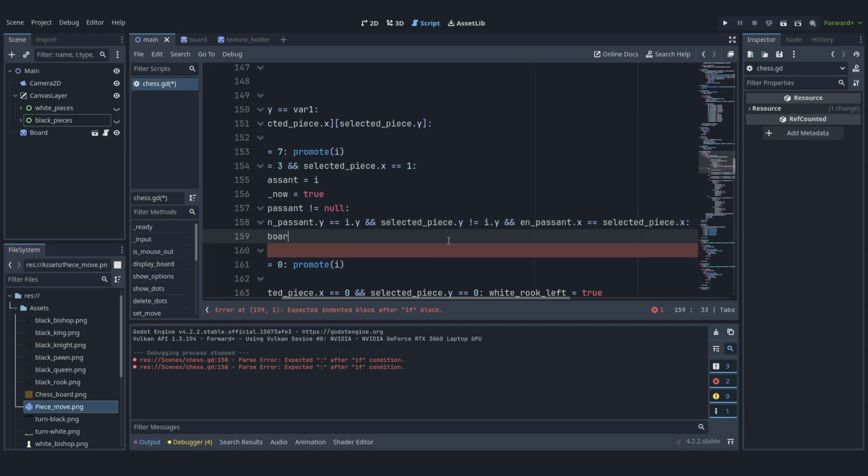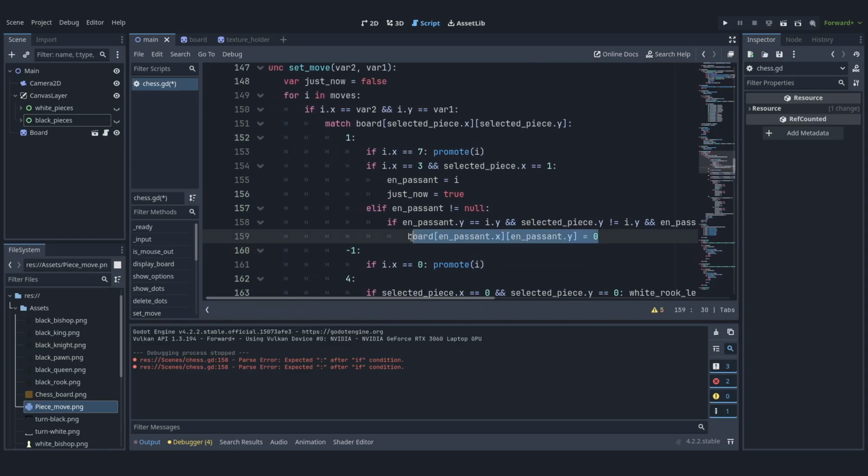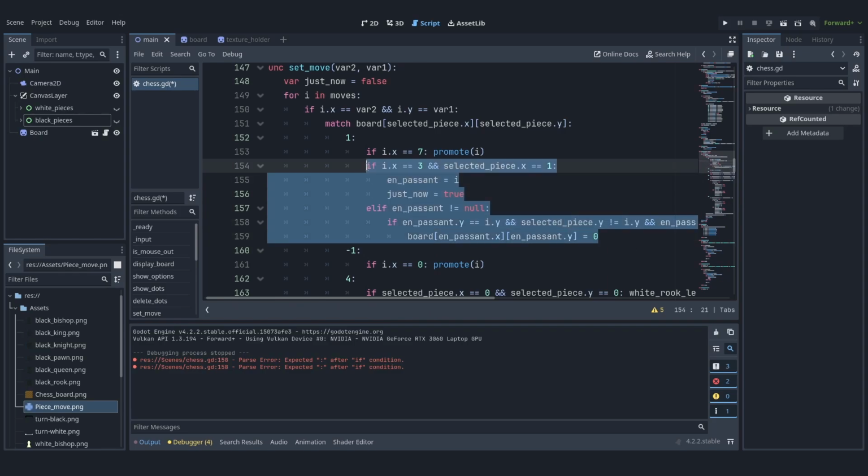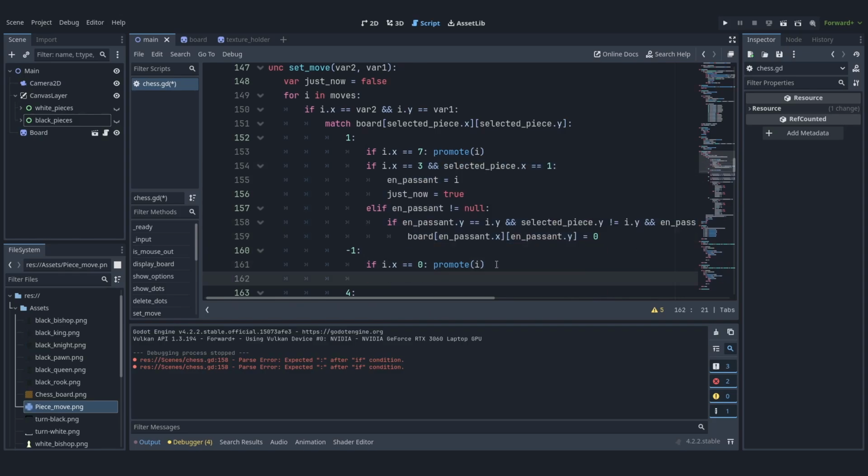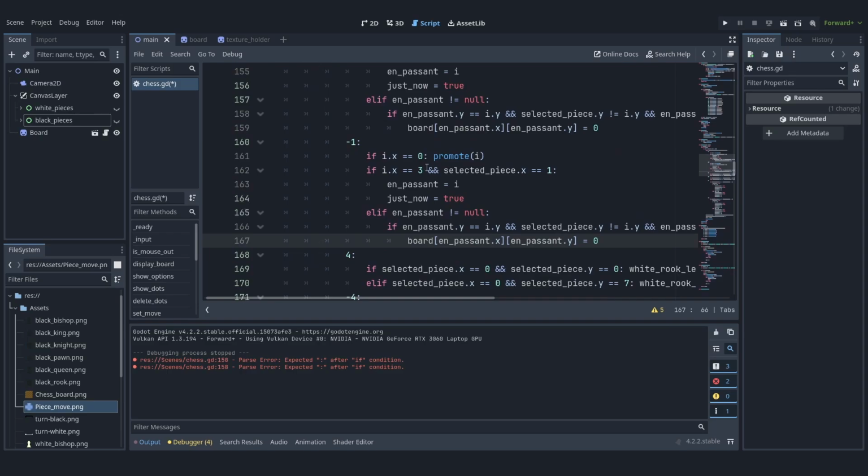And now here if this is true, board at en_passant.x and en_passant.y is equal to 0 since the pawn was captured. And now we just copy these, put it in -1, and here instead of being 3, it will be a 4. This being a 1, it will be a 6, and everything else stays the same.